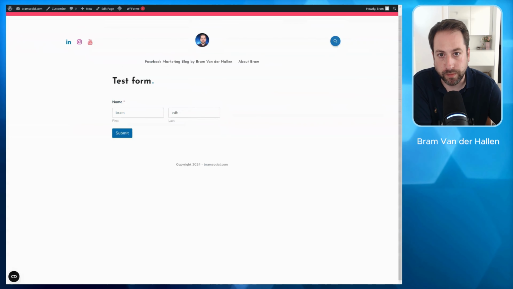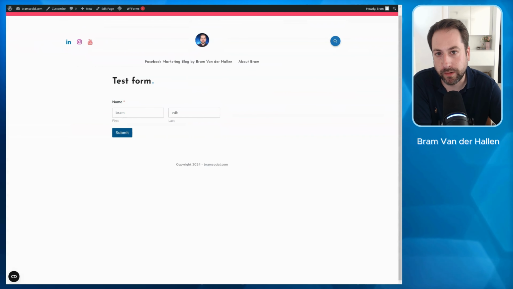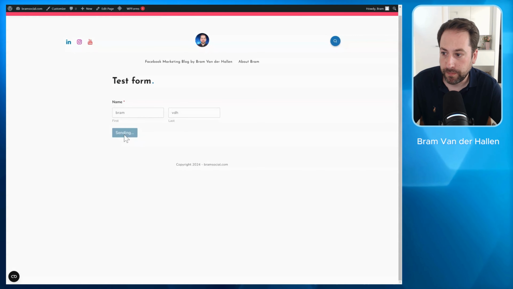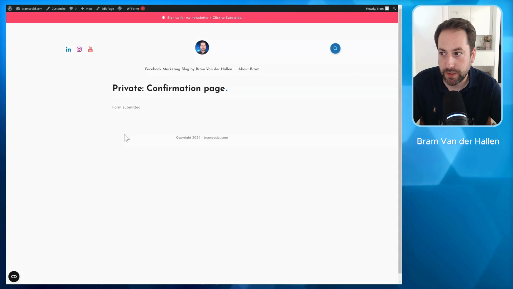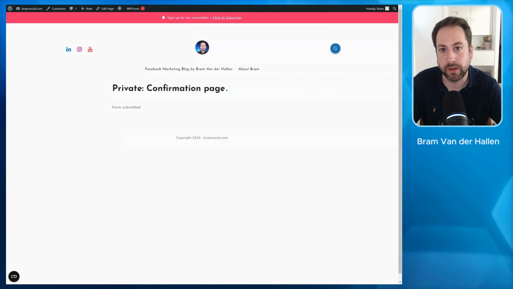For the purpose of this demo, I've created a demo form on my website and we will be tracking leads, so people who submit the form, and I will be sending this conversion to Meta to report on the conversion lead data. When I submit this form, it will open a confirmation page and I will be using the final URL of this destination page in the trigger to send my event to Meta.